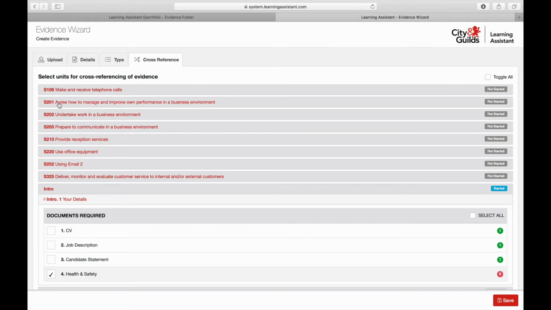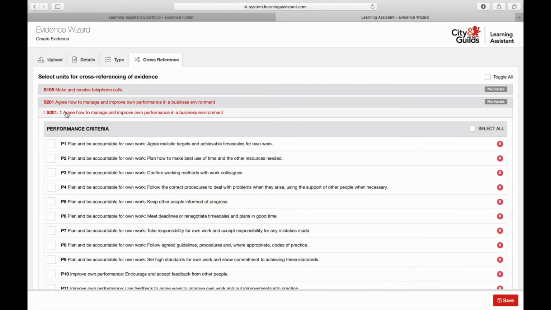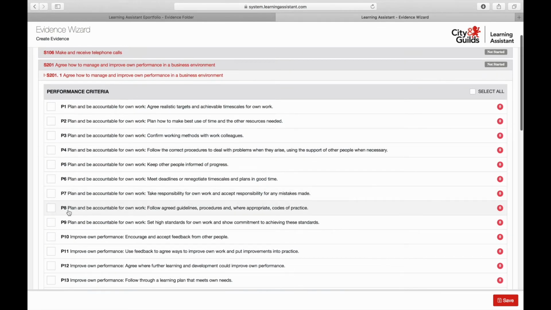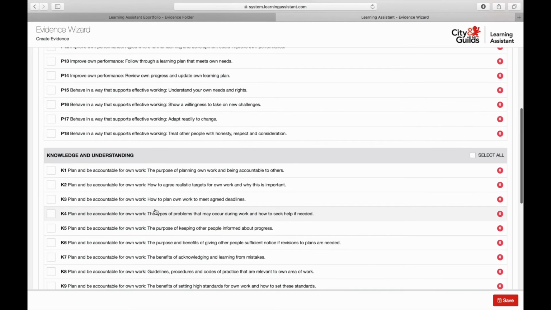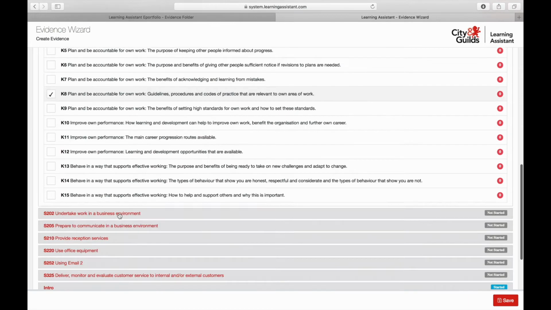So I'm going to go into 201.1, which is agree how to manage and improve own performance in a business environment. And in here, we have P8, which is follow agreed guidelines, procedures, and where appropriate codes of practice. So my health and safety policy links really well into that. I'm going to scroll down, and within the knowledge area, there's another point I think actually goes really well, which is K8. Guidelines, procedures, and codes of practices that is relevant to own area of work. So I'm going to claim that. So that's great. So that's a couple of ticks there.